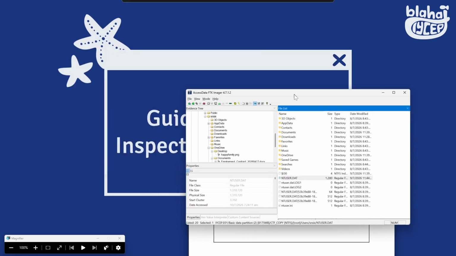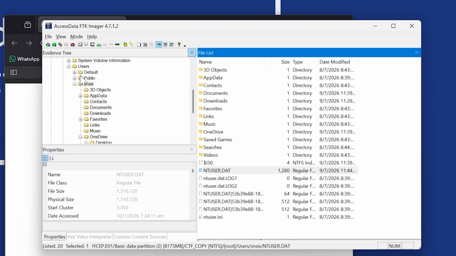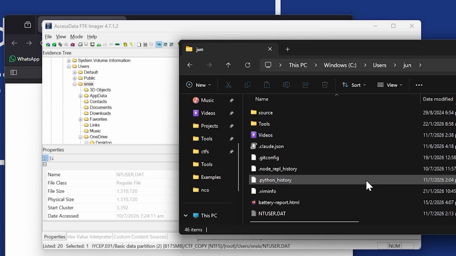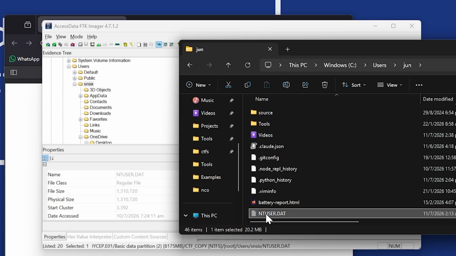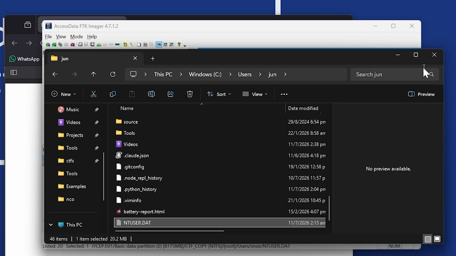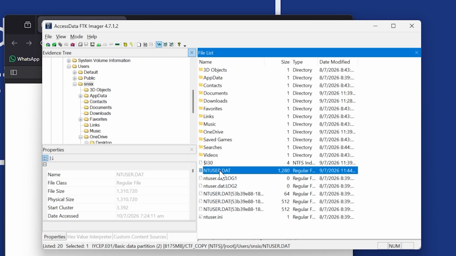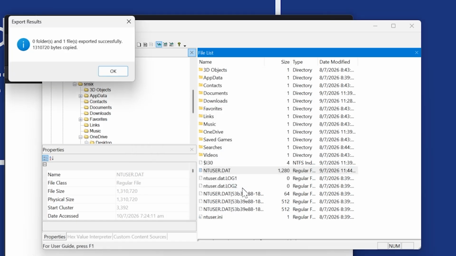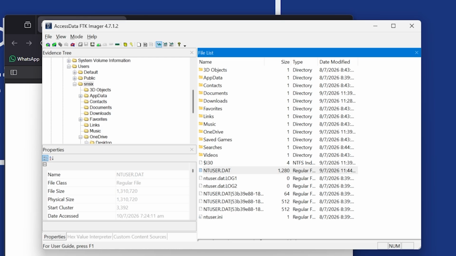So if we go back to FTK, if you go to users and SN6, you'll see ntuser.dat over here. Similarly, if I go to my home folder on my own computer, I should be able to see ntuser.dat as a hidden file. This is all of my configurations. ntuser.dat over here is the configurations for the user SN6. So we're gonna export this file. I'm just gonna export it to downloads.